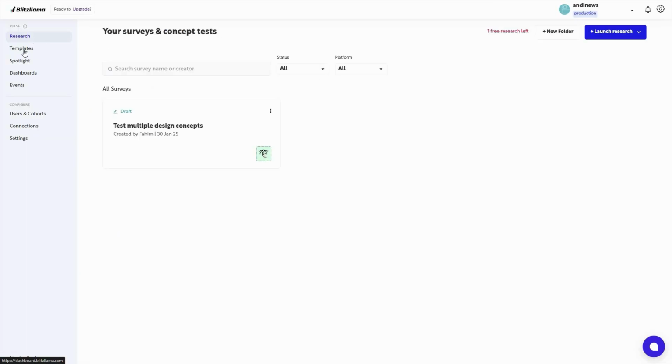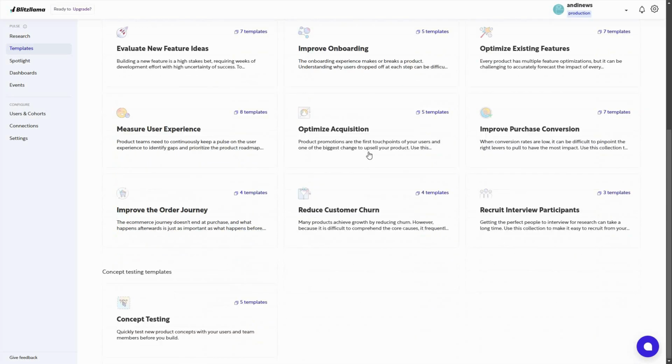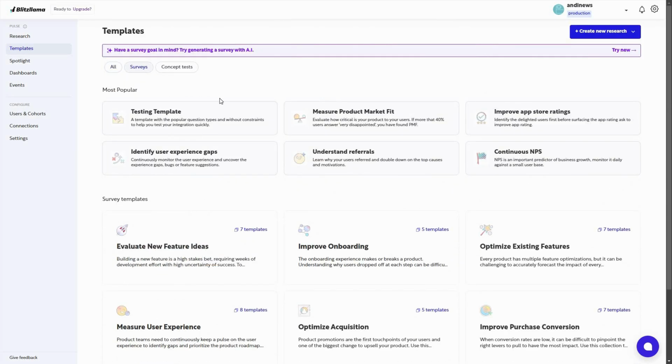So after this research option, we also have multiple templates that you can use, which means multiple templates of surveys. So you can also use them. So here are all of them. And you can also see all the surveys on here. So these are all the most popular surveys such as this testing template, measure product market fit, improve app store ratings, identify user experience gaps, understand referrals, continuous NPS.